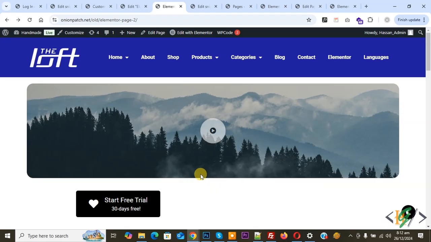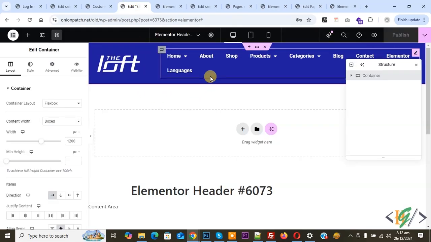So we are using the Elementor Pro plugin. So this is our Elementor header. Now go to Elementor header. So this is the header we created, and then you see the edit container section. This is our main container, so click on it, and then you see layout, style, advanced.